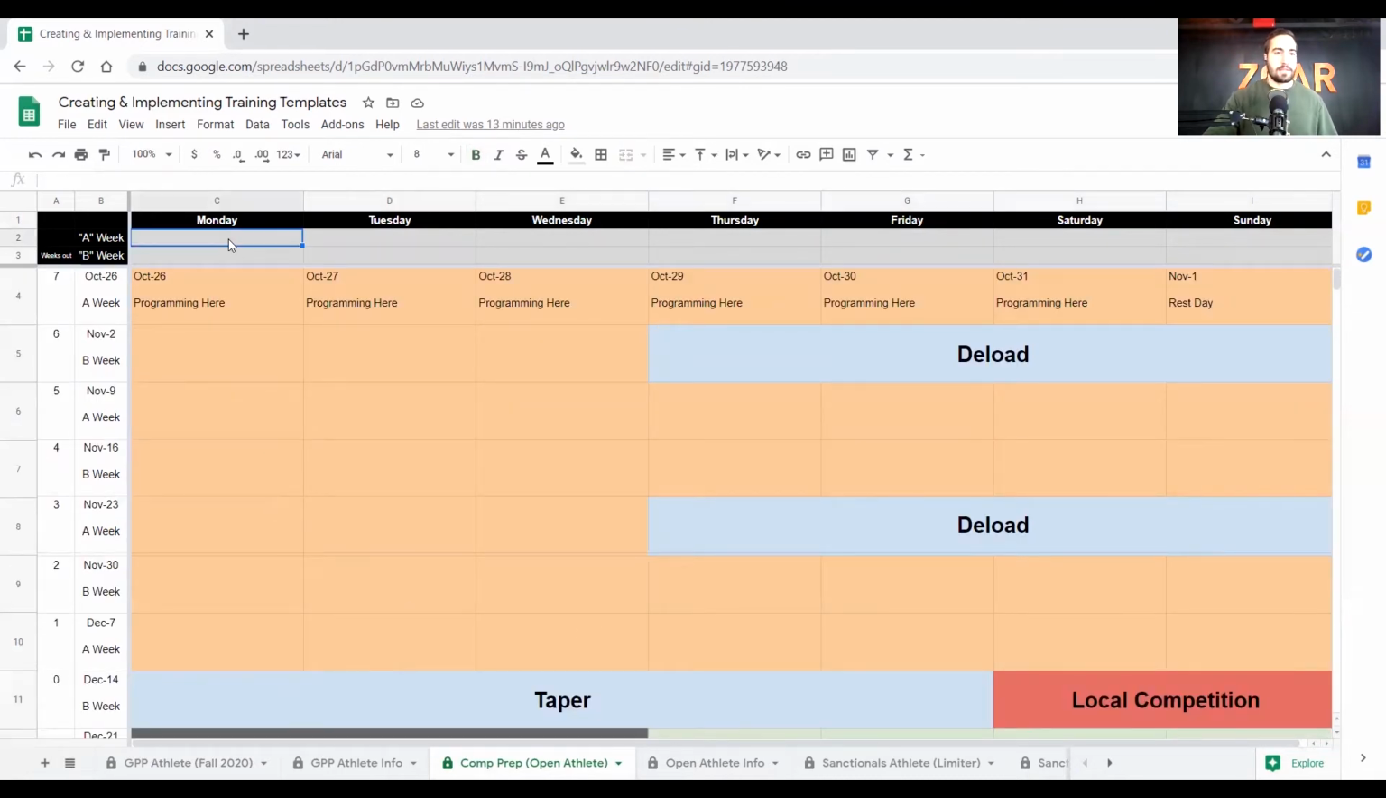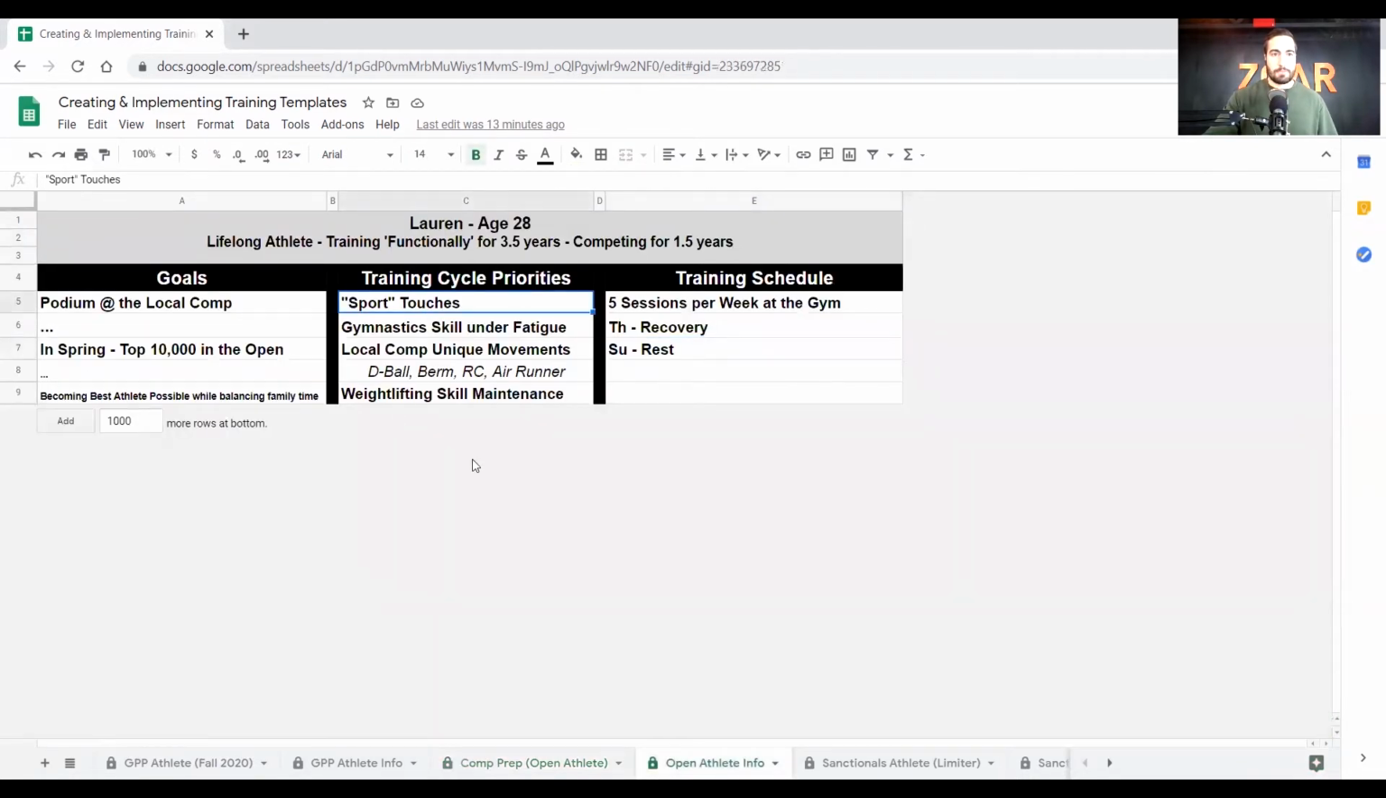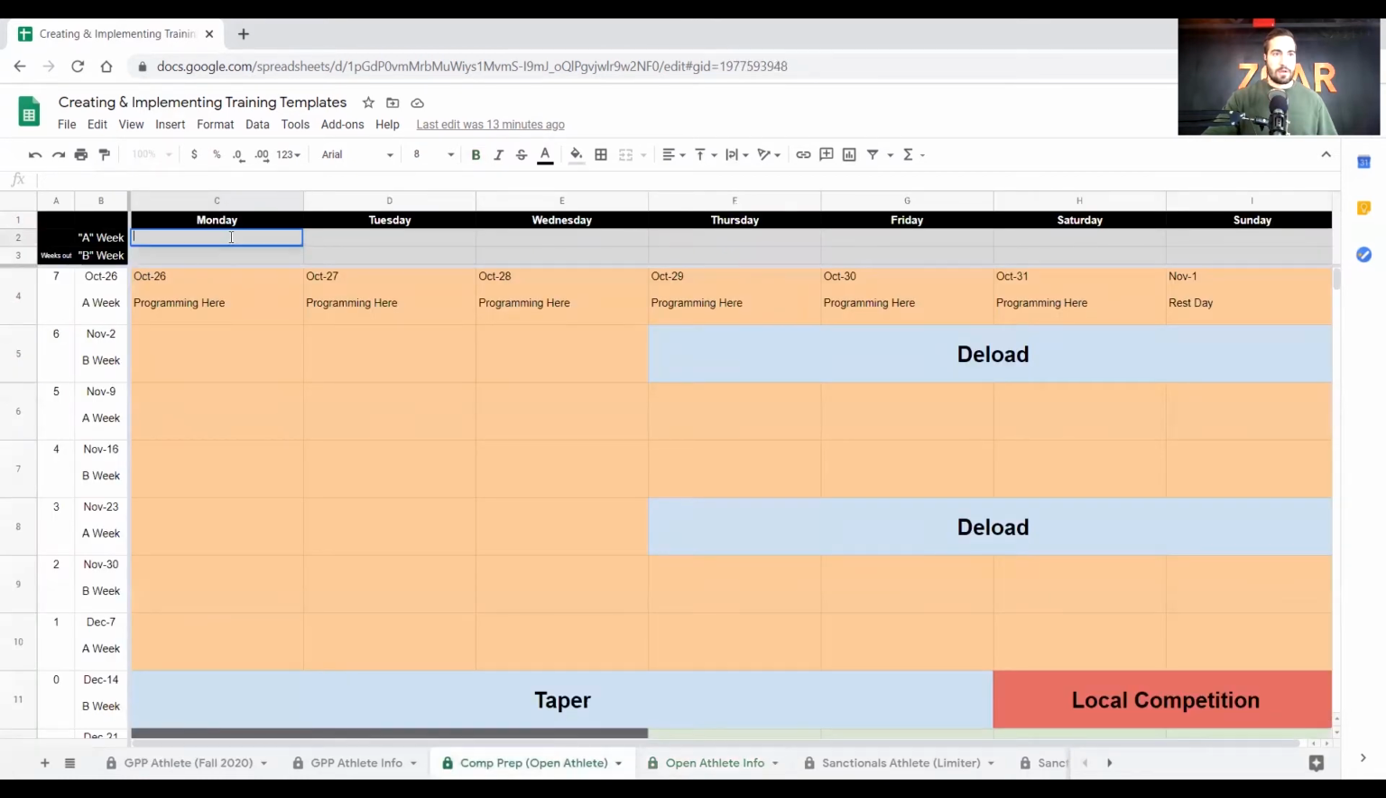So let's get into the template itself. Top priorities here, sport touches. So we have weightlifting, we have gymnastics, we have sport touches. I'm actually going to save some of the sport touches for the end. I'm going to think about weightlifting and gymnastics first here. So let's say we're going to put in a muscle up, not a progression, but an interval progression, which is a very different thing here.